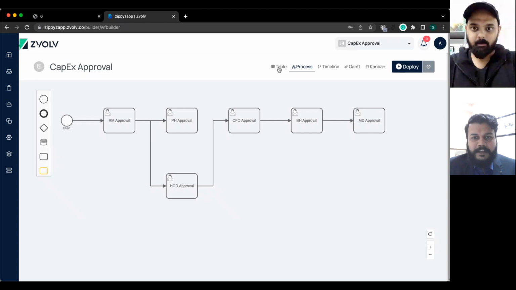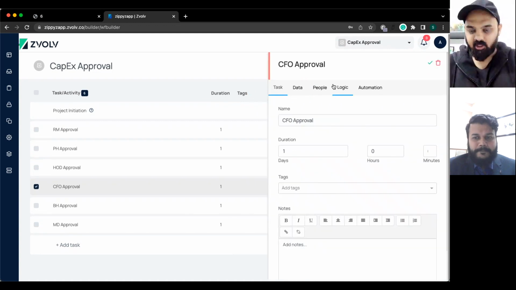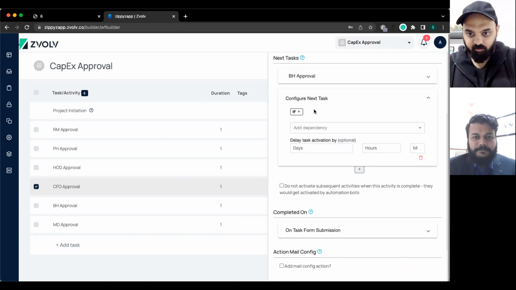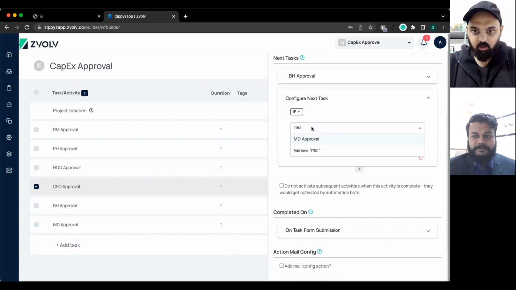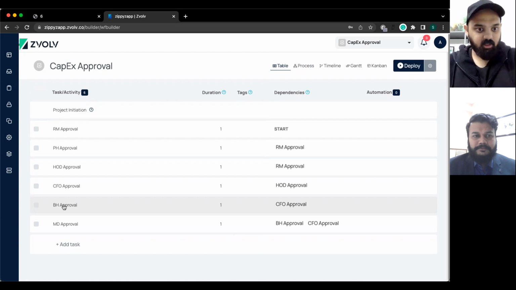There's one more thing I'd like you to add, Siddharth. Yeah. After the CFO approval, the business head and MD approvals are also being done simultaneously. So can you do something similar for them as well? Sure. Just hold on a second. So after CFO approval, again going back to the logics page, we'll configure the MD approval. Okay, and that's it.